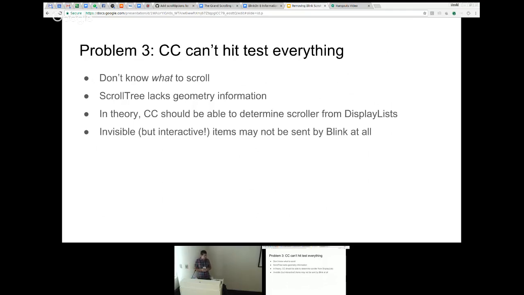Today we just rely on layers. In theory, you would think the compositor has all these display lists now. We should just be able to hit test there. But it's not the case that everything that you can interact with on a page will actually get shipped to the compositor. So for example, if you have opacity 0 on some part of your tree, as an optimization, Blink might not send that bit to the compositor. So what are we to do in that case?